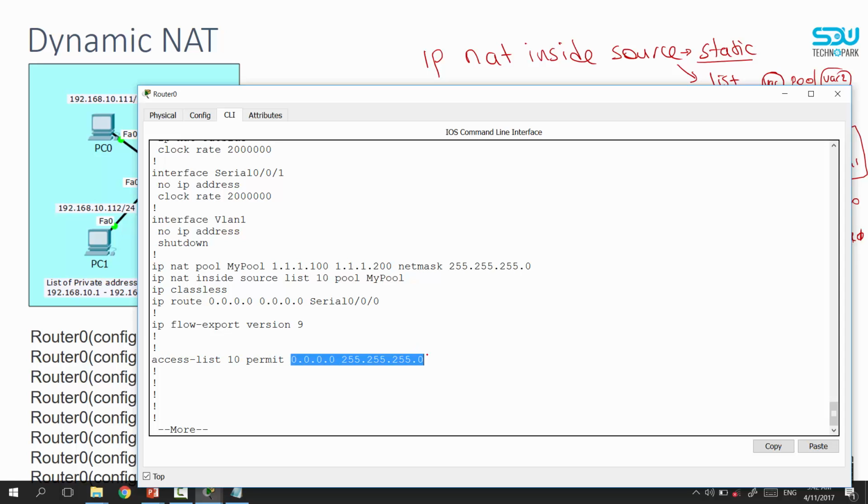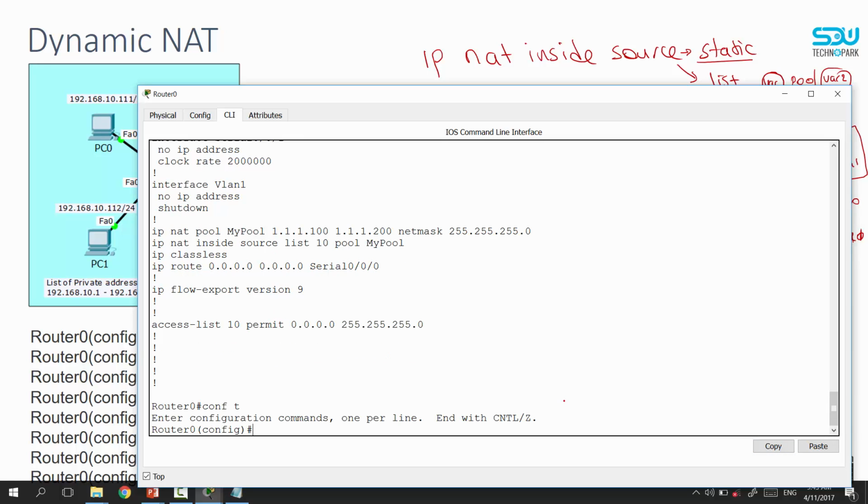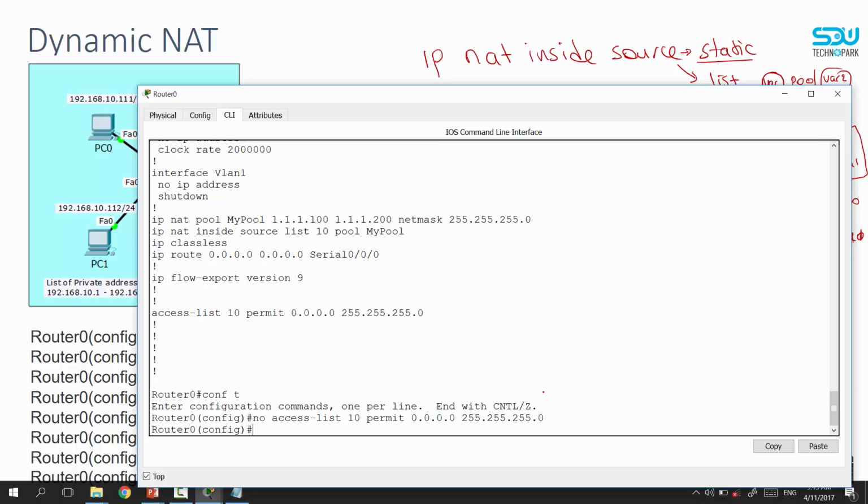Oh, it's a very bad range actually, because something went wrong, guys. I have to delete it. I have to copy it, and I have to paste it in global configuration mode with the command no. I don't know what's happening. Maybe I mistakenly typed all zeros here instead of a proper IP address.